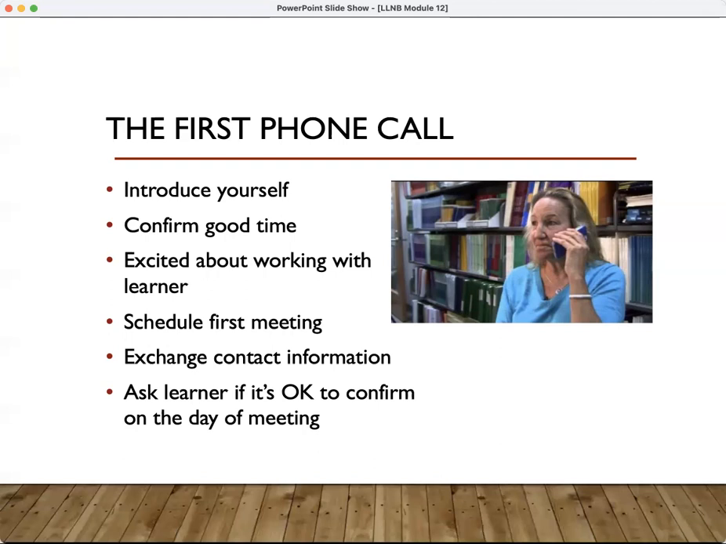This way, you'll be able to provide specific information about where to meet and any additional instructions, such as where to park. Keep the information clear and simple. Your goal is to remove any barriers for that first meeting. You're going to exchange contact information. Make sure they have a number to call you at.